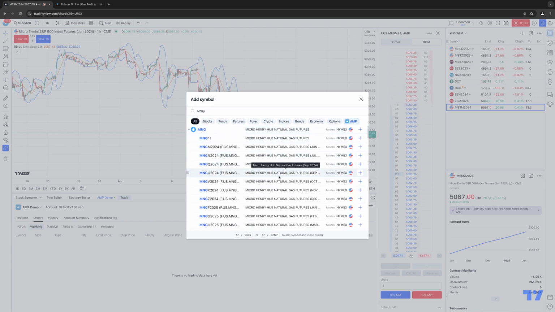Now, a couple of things that I want to bring up that's very important. You need to make sure that you add the CQG symbol map in order for you to trade this particular instrument with AMP Futures, because otherwise, if you add the TradingView symbol, it's not going to work. And how you differentiate the visual representation between a TradingView symbol and a CQG symbol is very simple.